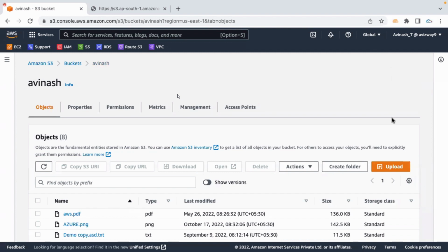Can we give access to a limited number of members instead of public? Yes, we can. That we will discuss. Can one bucket be moved into another bucket? See, one bucket we cannot move to another bucket. Whatever data you have in bucket 1, you can move all the data to bucket 2. But the entire bucket itself, we cannot move.